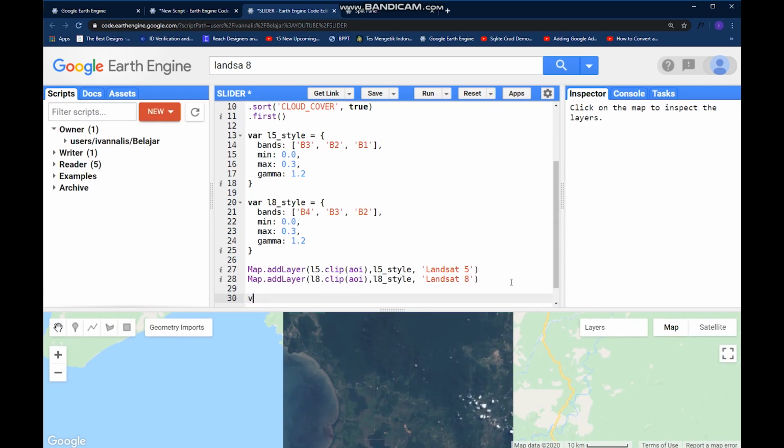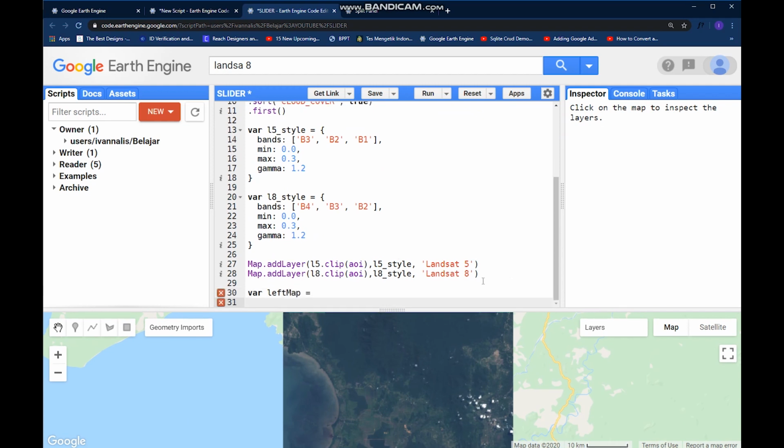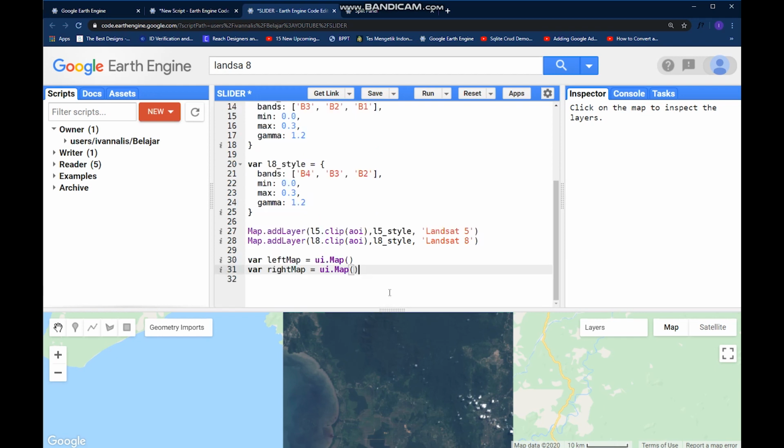And then let's make a variable for the left map. ui.Map is a Google Map layer, and create another one for the right map. Now we have two layers, and the next step is we have to split both of these layers for the left and right map.